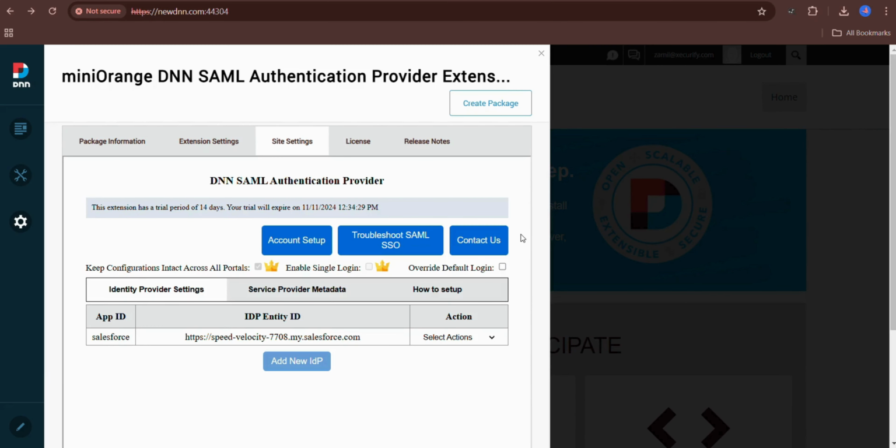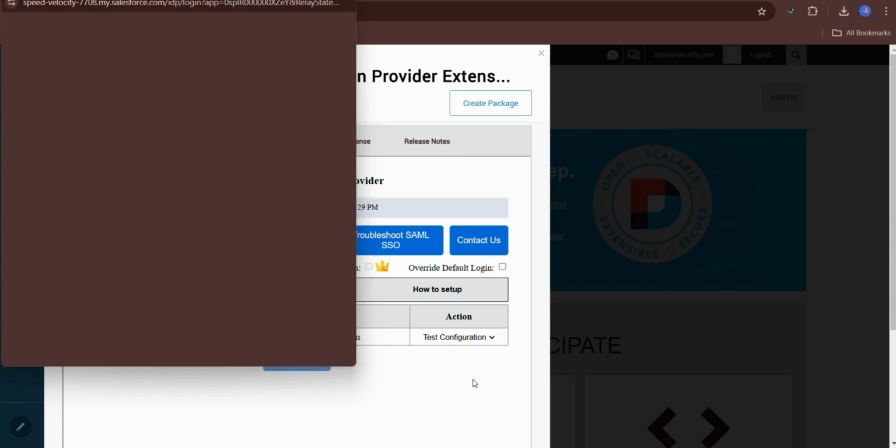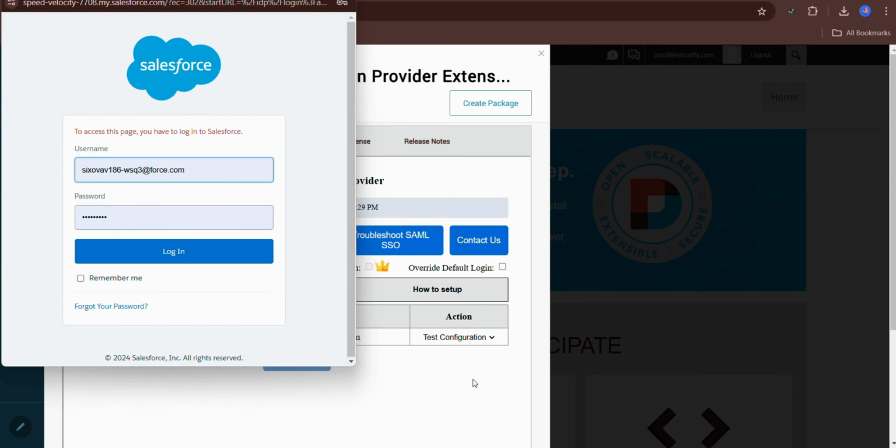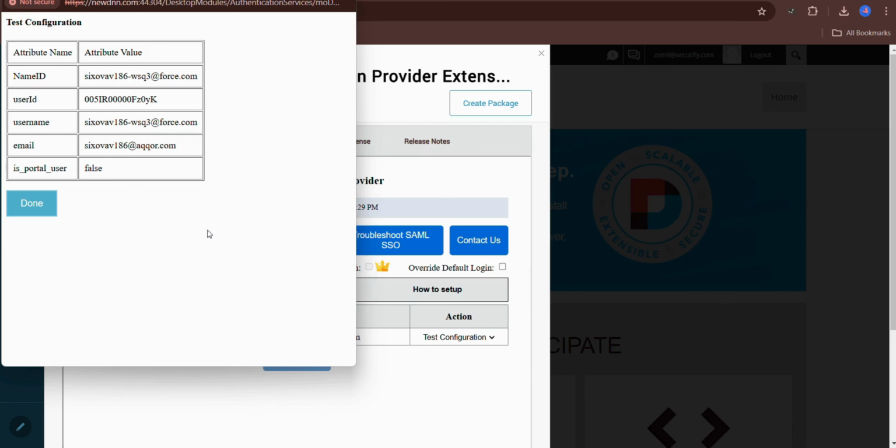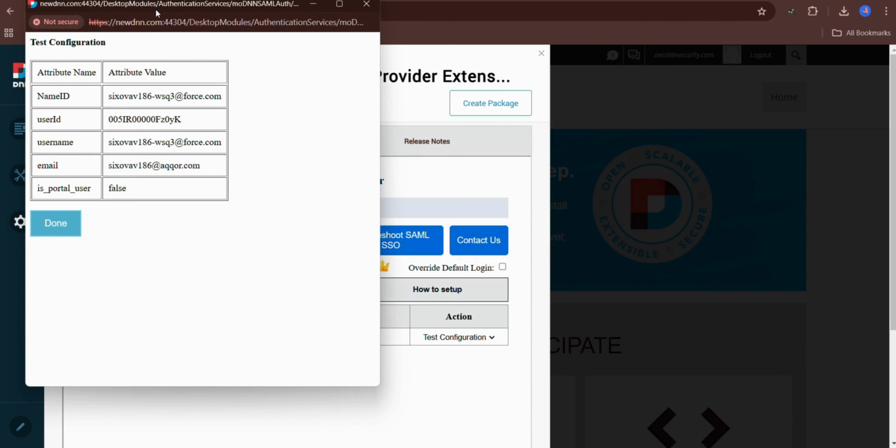After configuring your identity provider, from the Select Actions drop-down click on the Test Configuration to verify if you have configured the plugin correctly. It might ask you to sign into your Salesforce admin account, enter your Salesforce credentials. On successful configuration, you will get the profile attribute and its attribute values in the test configuration window.